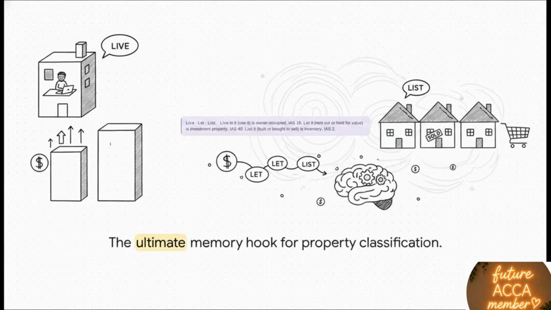So think of it like this. Here is the absolute ultimate memory hook for keeping this straight on exam day. Live, let, list. If you use the building like you live in it for your own business operations, maybe it's a busy factory or your corporate head office, that's owner-occupied under IAS 16. If you hold it to earn rent or for capital appreciation, meaning you're just letting it sit there to let its value go up over time, boom, that's an investment property under IAS 40. And if you built it or bought it specifically to sell to customers in your normal day-to-day business like a property developer, you'll list it, making it inventory under IAS 2.